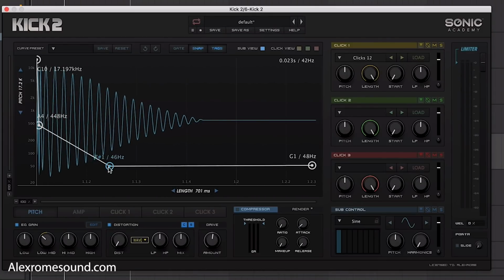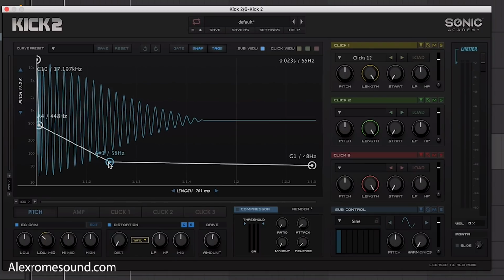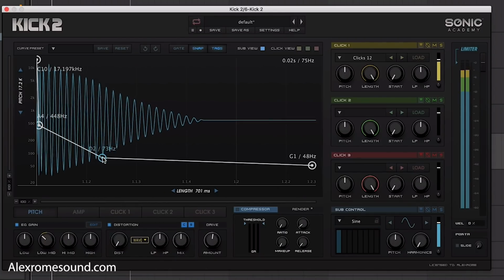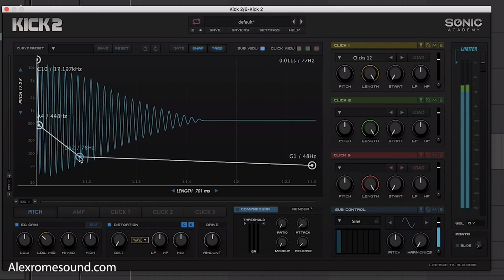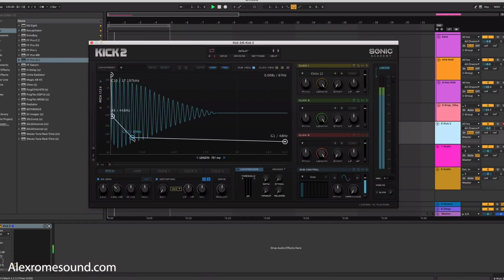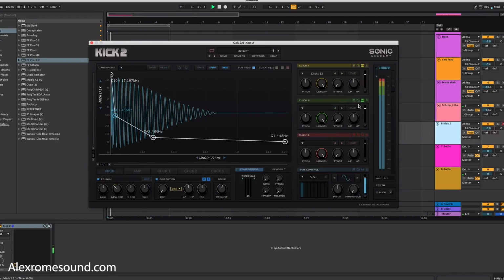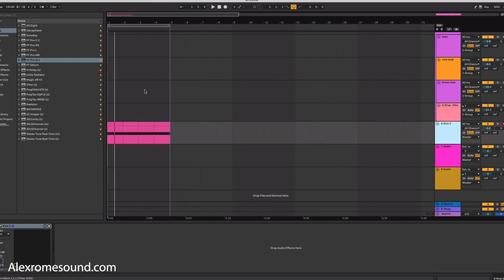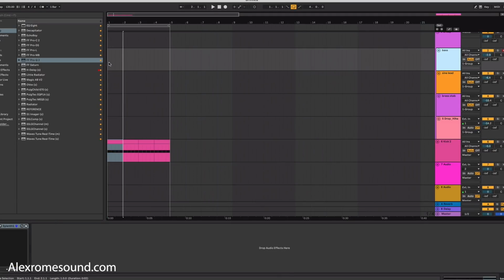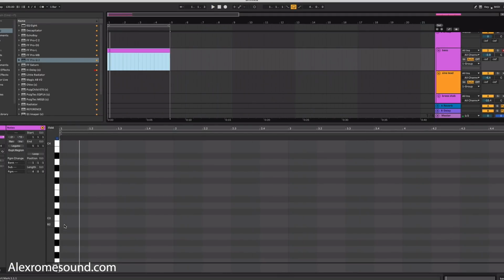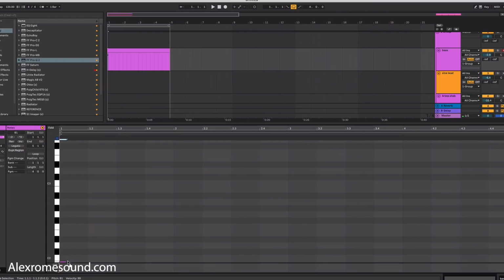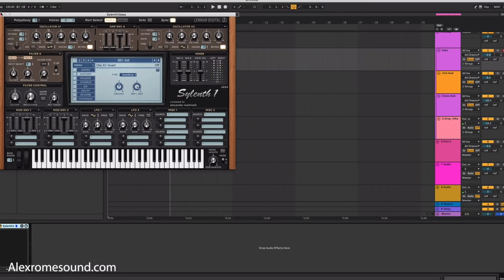So I'm going to find the key of this song, which is C sharp. So there we have a nice kick with a nice sub bass bottom to it, and it's not too in your face. Now I'm going to lay down the bass. And I'm going to use an instance of Sylenth 1.